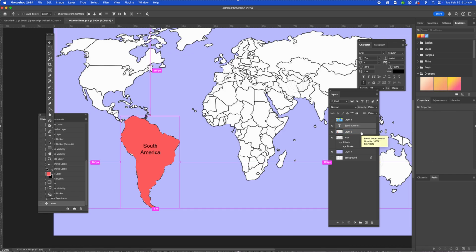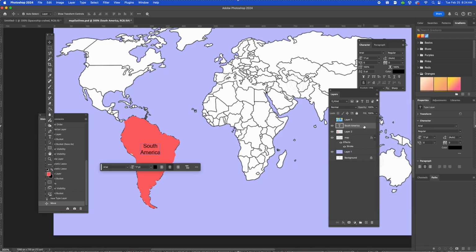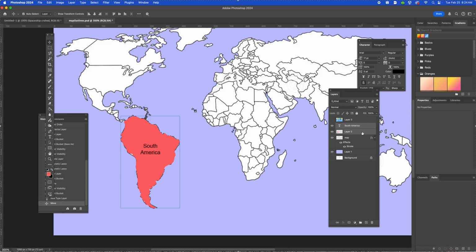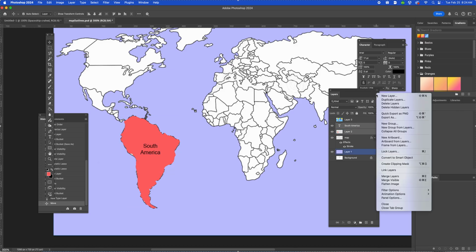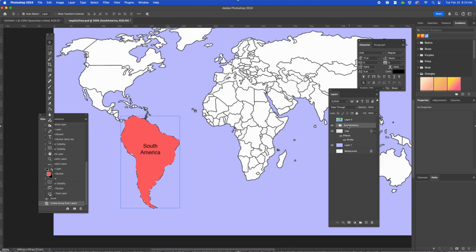Command G, or you can go up here. Now that I have two selected, let me back up. If you click one layer and then hold Shift, you can click two layers together. And then you can click this little drop down thing here and say New Group from Layers. And I'm gonna call this South America. Okay? And I could turn it on or off all together. Okay? Okay, so we're gonna do all the continents.